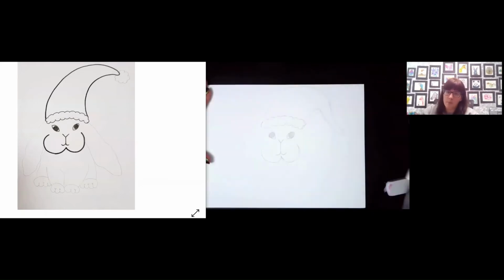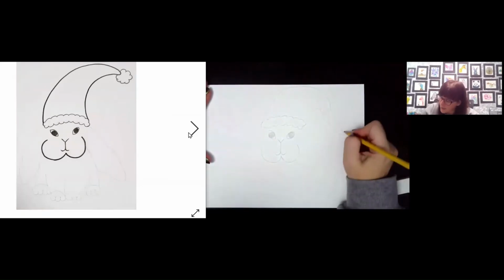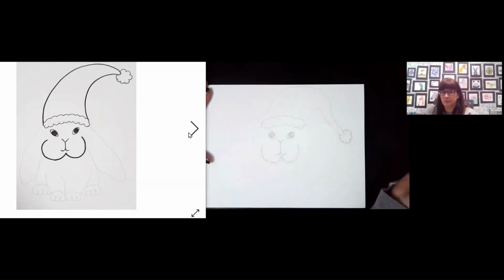We're gonna add a little pom-pom onto the end of our hat. And I did it the same way I did the brim of my hat, with those rainbows all touching, but in a circle shape. So it looks nice and fluffy.